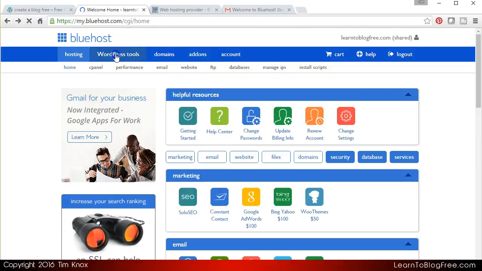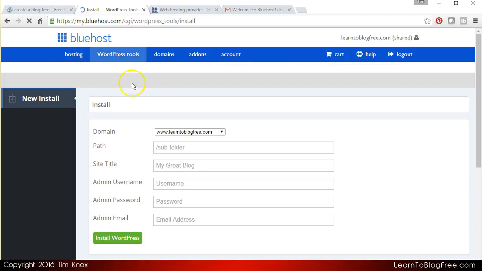So you can install it from here, or if you go back to the Bluehost screen, you'll see up at the top WordPress tools. And this shows my domain name, Learn to Blog Free, the path to my folder where it's going to do the installation. If I like, I can give it a title here, and I'll explain this later on. And I'm going to set up myself as an admin user, meaning that when I log in, I'll have administrative privileges. So I'm not going to let you see the password that I type in, so I'm going to pause the video while I go through this step, and then I'll be right back.